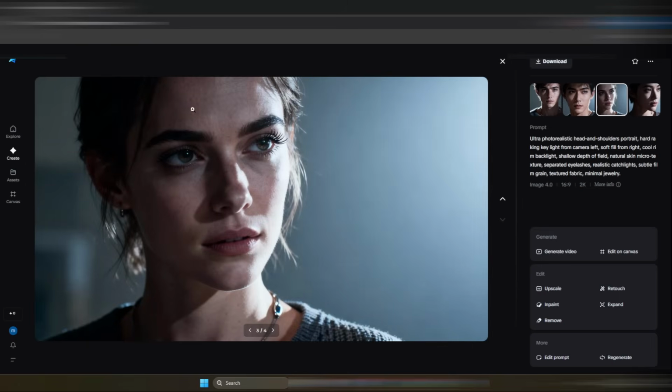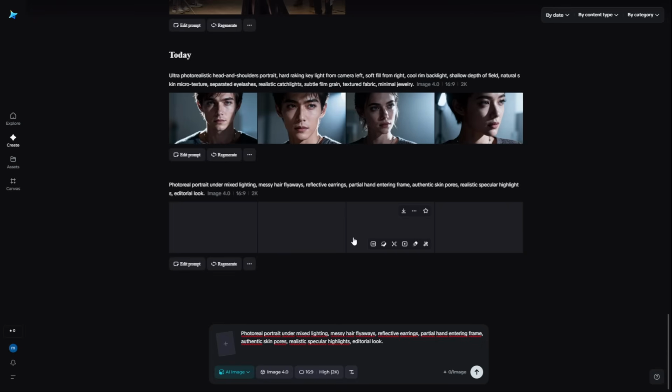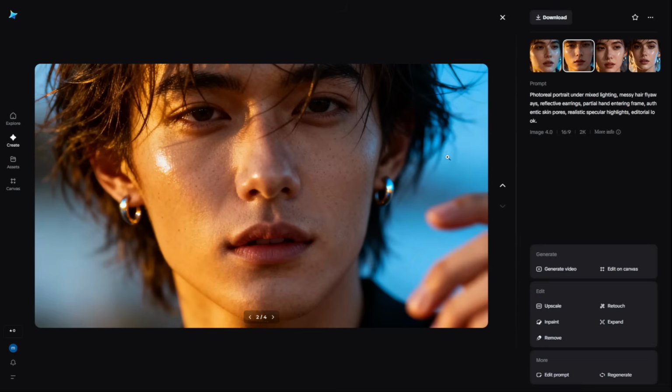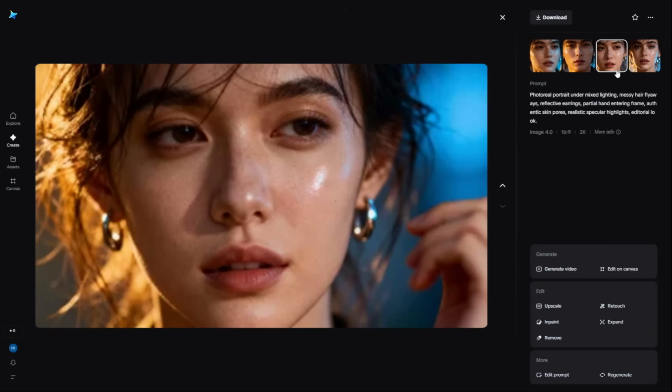Then I raise the difficulty. Messy hair, textured fabric, reflective earrings, a hand partially in frame. Dreamina stays stable, without mutating fingers or inventing extra teeth, which is exactly what you need for brand work and paid projects. Next, I go wide and cinematic.